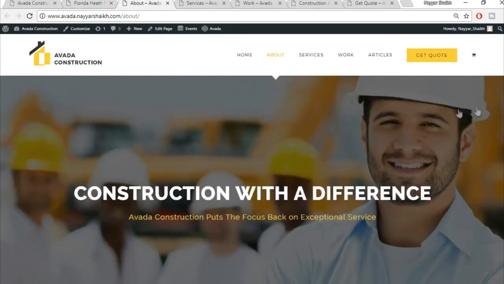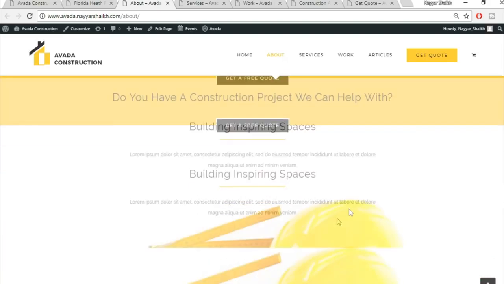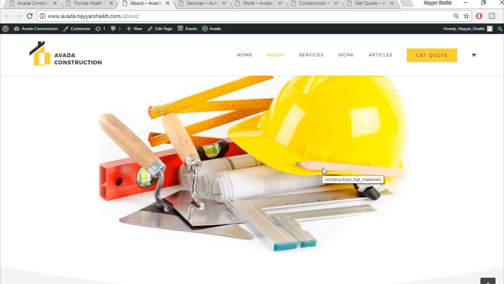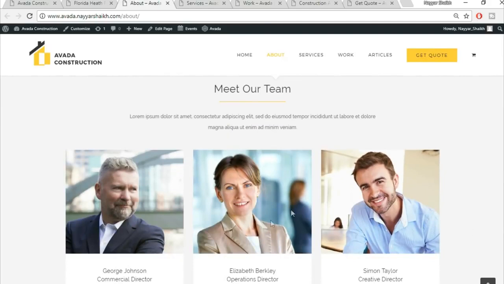Now let's see how our about us page looks like. So again, we have a header with a title, subtitle. Okay, then a call to action button. Then at the first section, this is title, separator, subtitle, and an image related to your website or related to your business, obviously. Then we have our meet our team section.